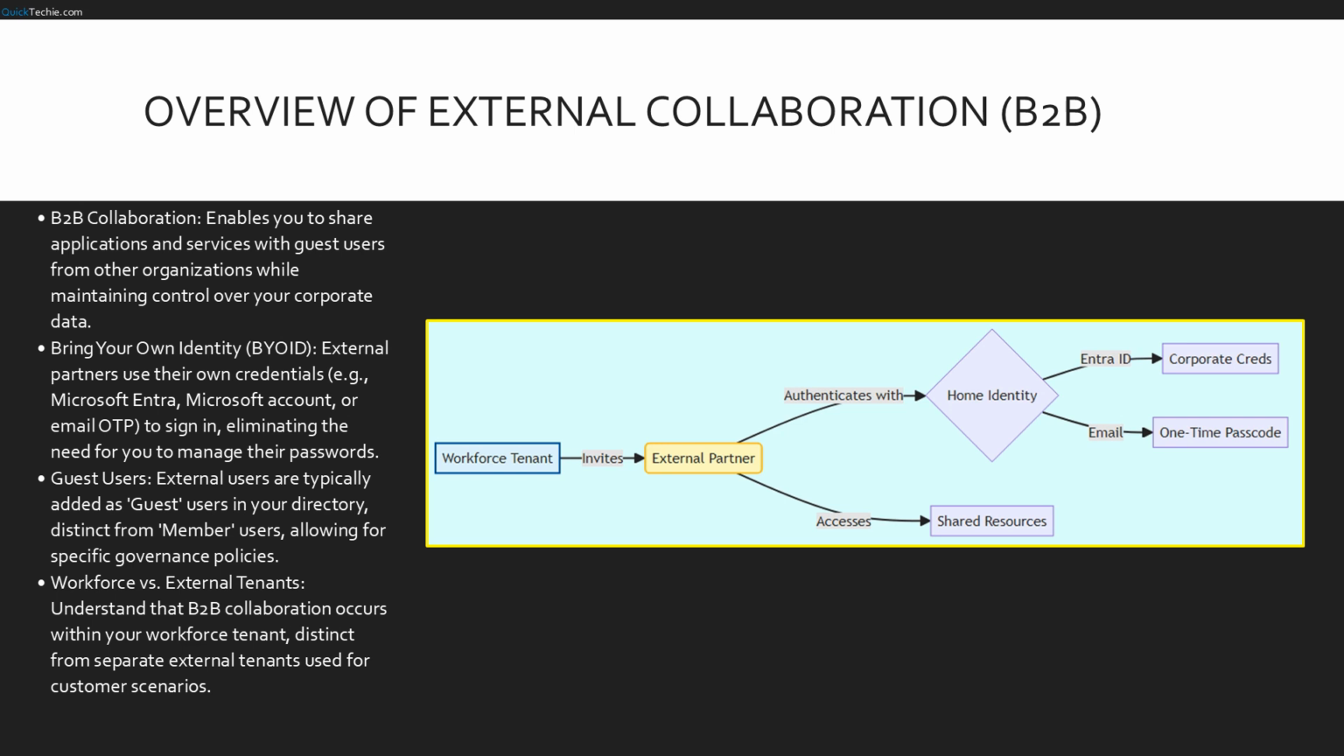This distinction is vital because it allows you to apply specific policies to them that differ from your internal employees. It is important to note that this collaboration happens inside your workforce tenant, ensuring seamless integration with your business apps.